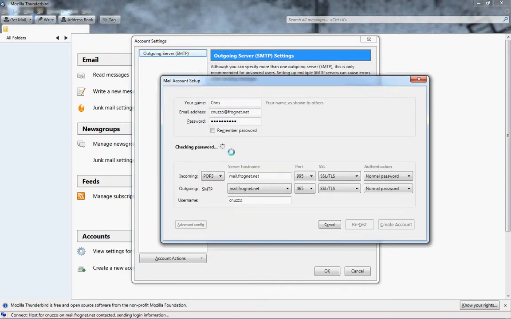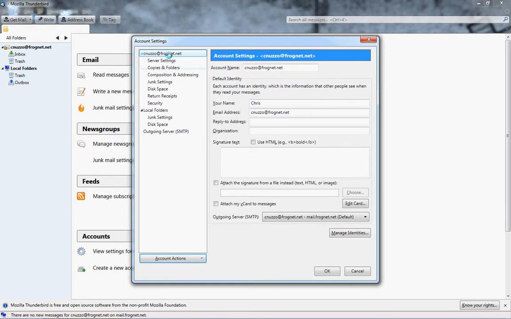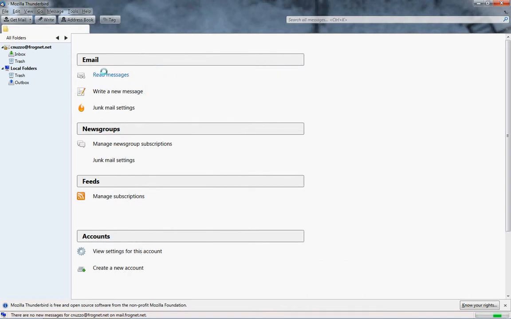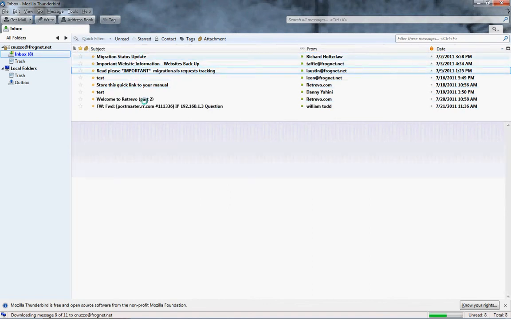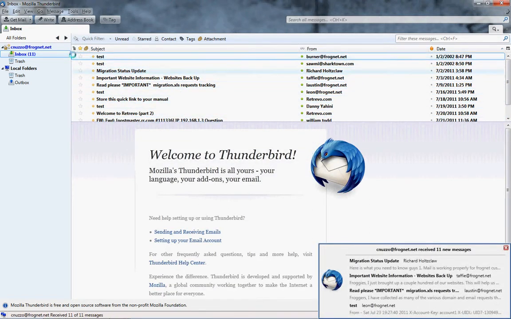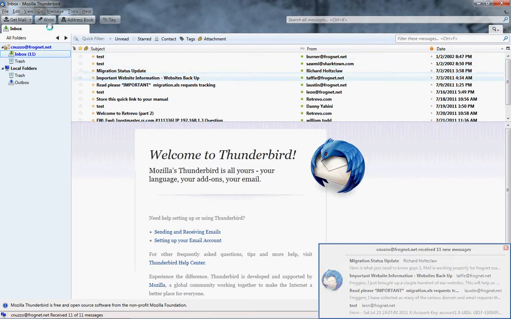It's going to check the password. If it's taking a while, it's probably because the username down here needs to have @frognet.net after it. Now, I'm going to click OK, and then I'm going to click Read Messages. My messages do come up, so I know that it's worked.